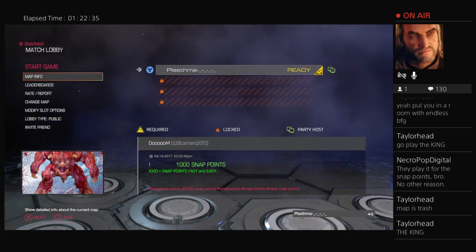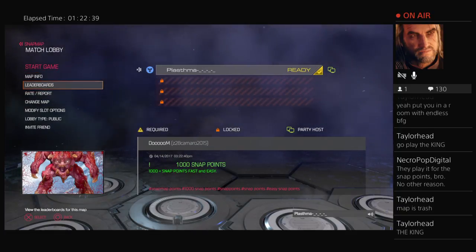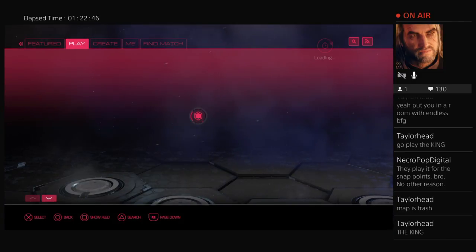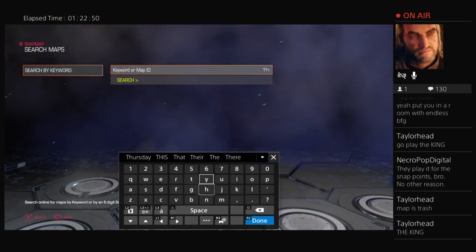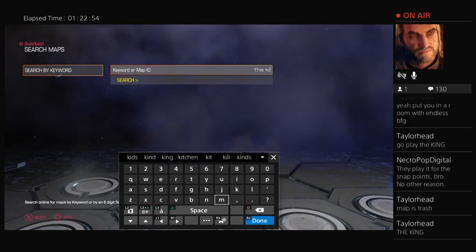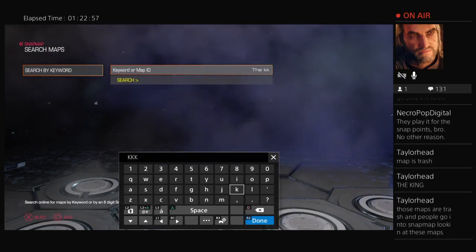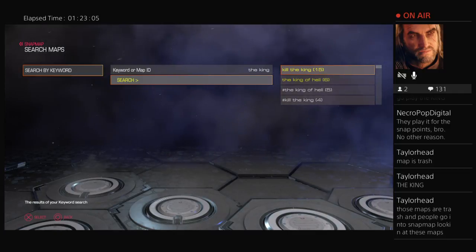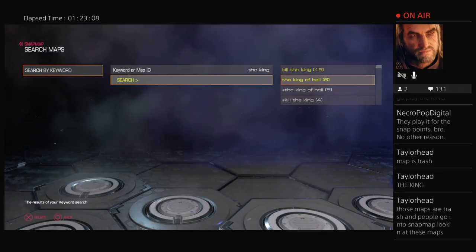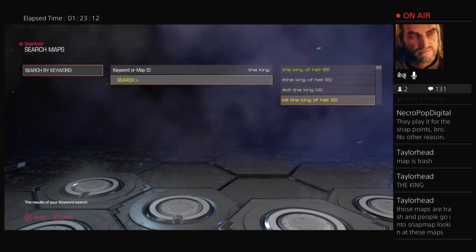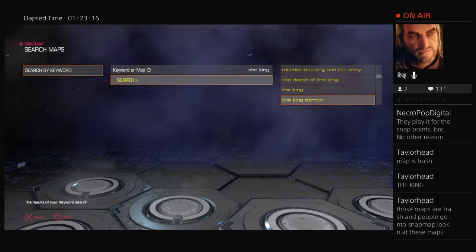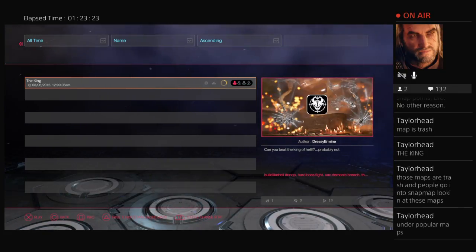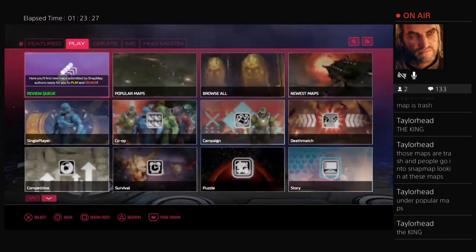Z28 Camaro 2015. Yeah, sounds like a fedora-wearing neckbeard. Anywho, the king. Alright, search. I just search for the king. The KKK. Did you see that? The KKK. Okay, I don't think I've ever typed that into my PlayStation, but... Kill the king of hell, is that what it is? Because there's a lot of the king. Let's just look up the king. Under popular maps. Can I search under popular maps?